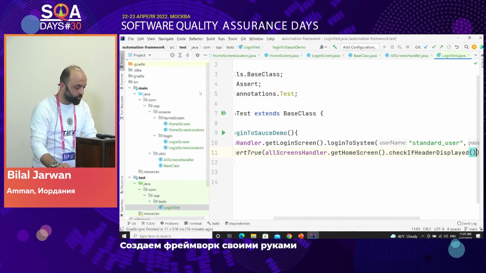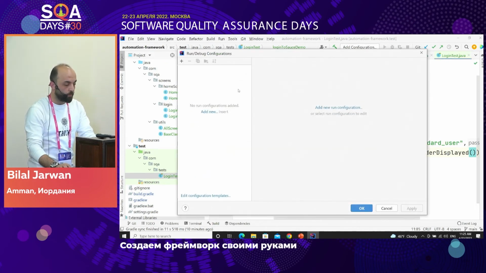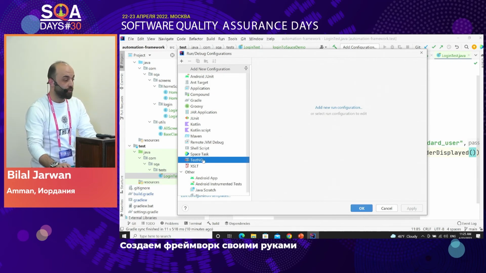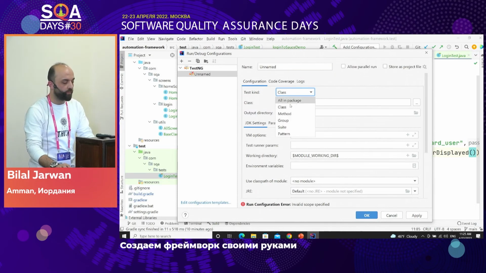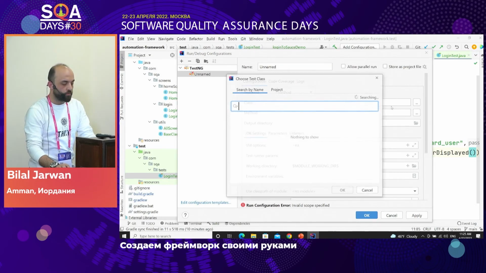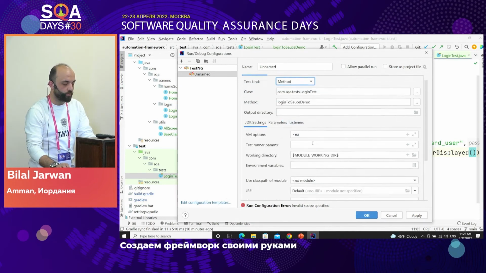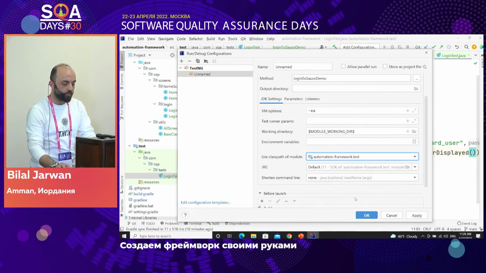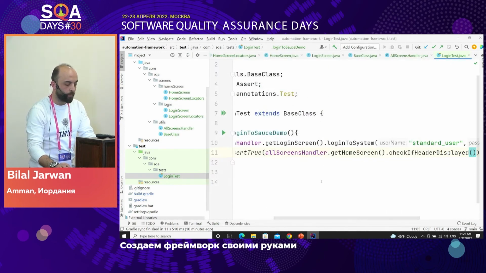Now we will just make sure everything is okay in our project. What we need to do is click on add configuration. Our run will be using TestNG, and we need to run on the method level. We need to choose the class, LoginTest, and the method, login test Sauce Demo, and make sure that you are selecting the test in the use classpath of module. Everything is okay. We will name it SQA and click on OK. Now we can run it.